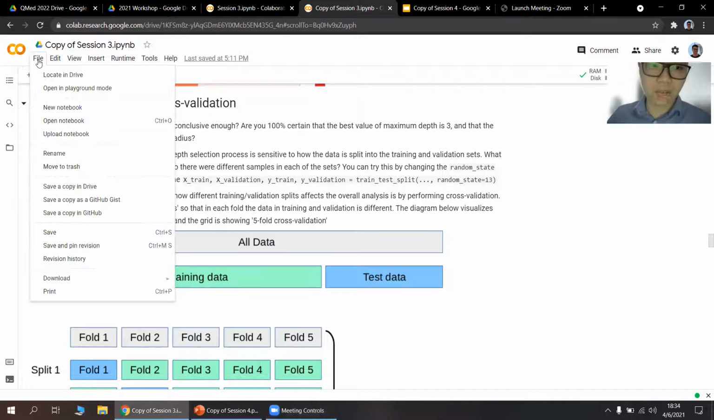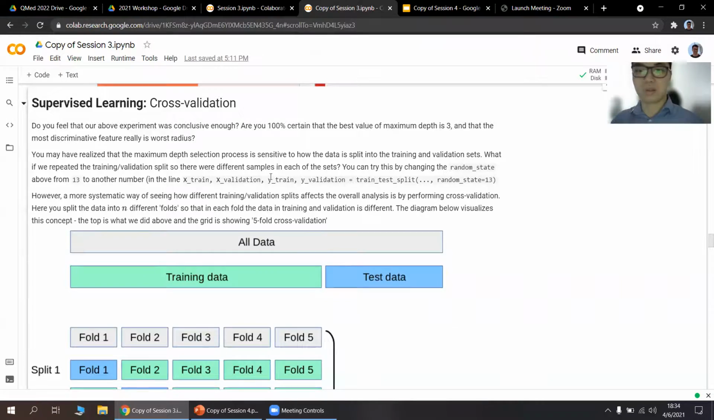Once you open it, go to File and save a copy in your drive, because you can't edit the copy on the screen. That's my copy. It'll save this program onto your Google Drive.